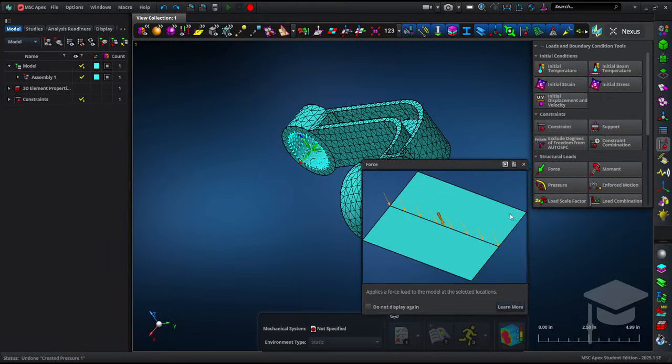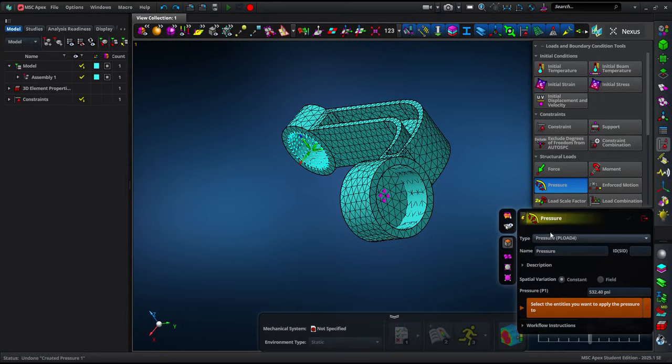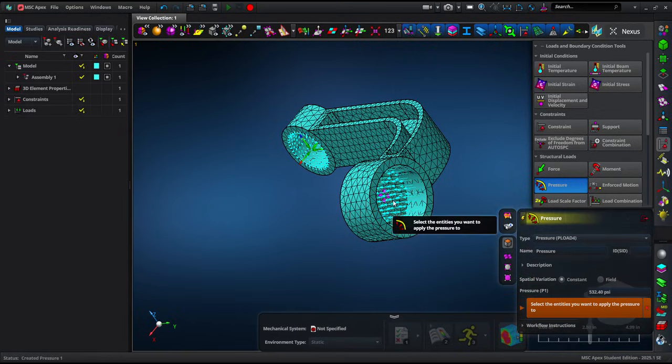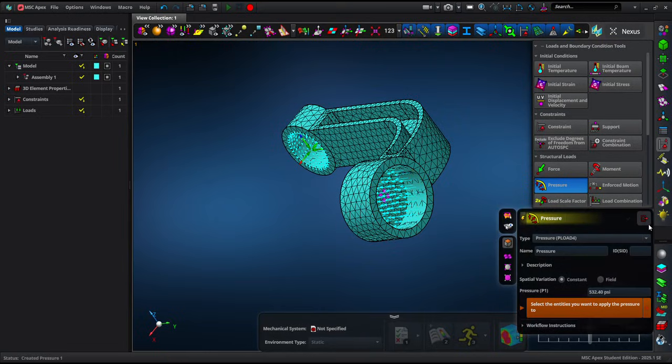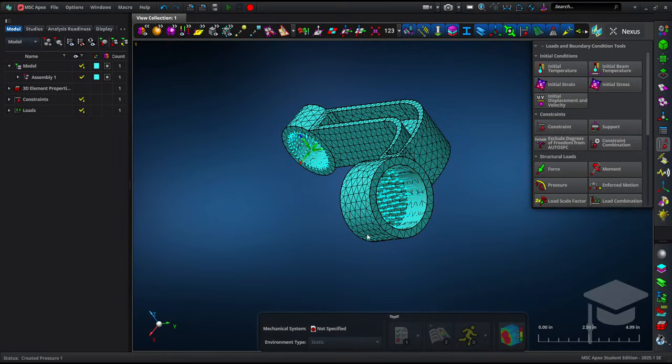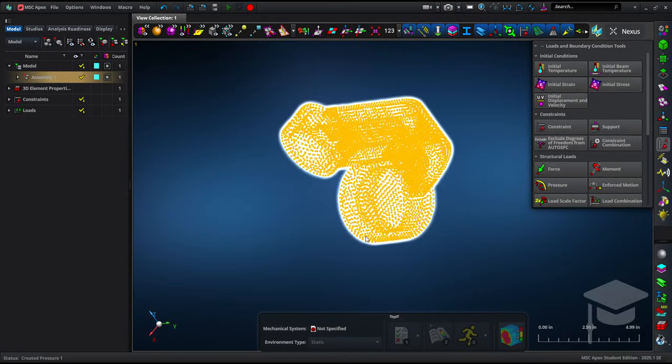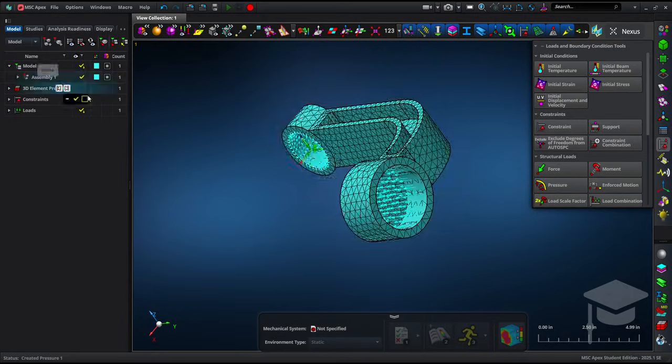Now I apply the landing load from here and assign the pressure to be 532.4 psi. Pressure acting in here, select this one. And with the material, support conditions and loading defined, the model is ready for analysis. I will now place the model into the analysis scene.